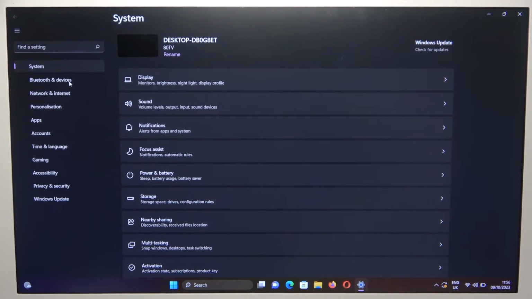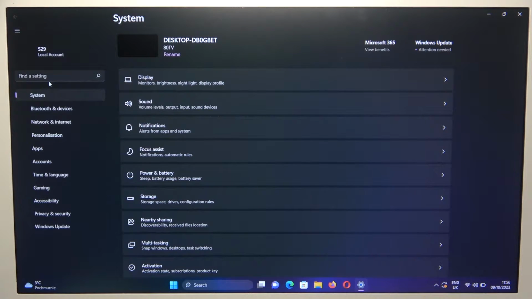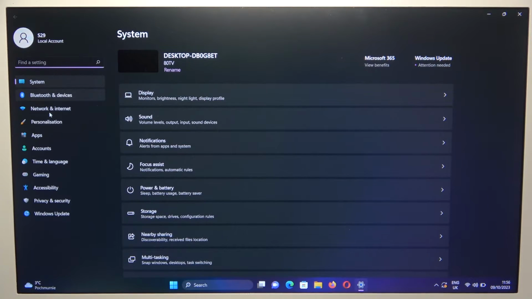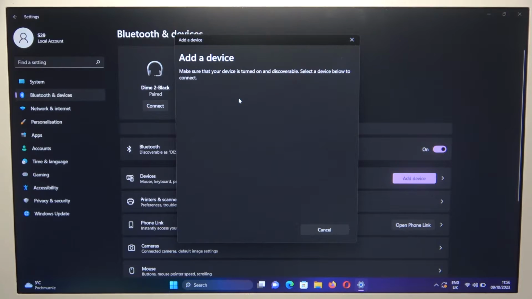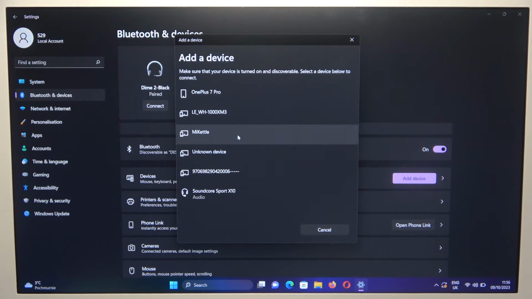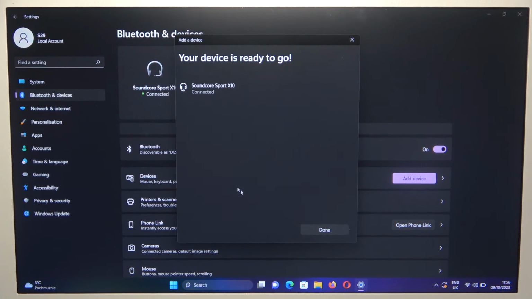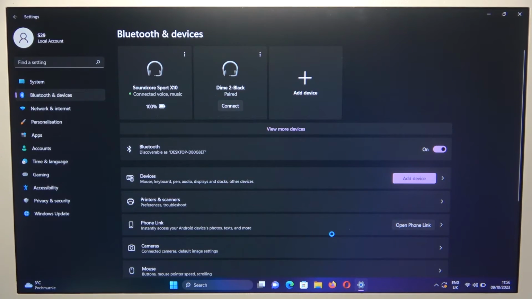Go to the left side to the Bluetooth and devices. Right now, click to add device and select Bluetooth device. Select your Soundcore Sport X10 from the list and then click done. And as you can see, right now we are successfully connected.